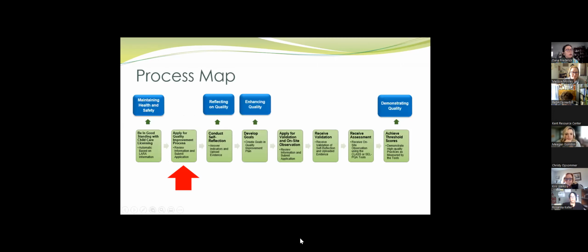Okay. So first, let's take a look at the process map. You'll see the first step on our process map really is maintaining that health and safety licensure, health and safety quality level. That really is just, you have a DH or a LARA license, it's in good standing, you're going to get your maintaining health and safety.